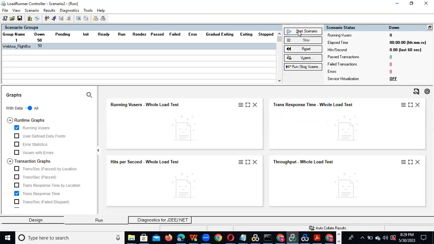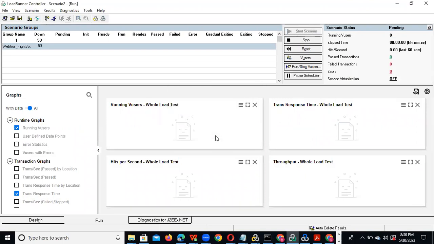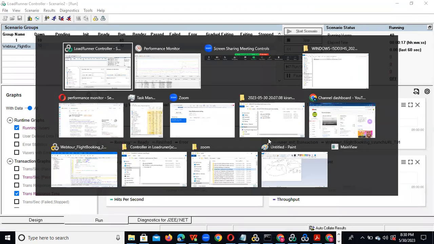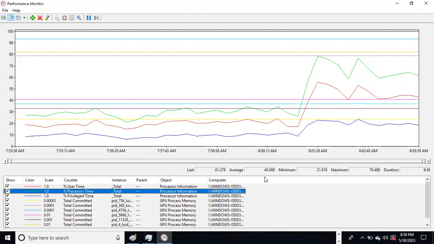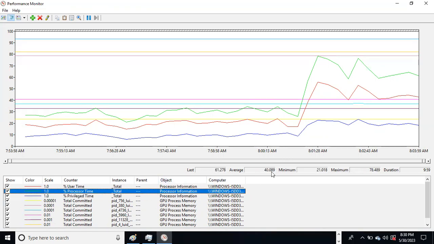So you can start the scenario, click on start. You can observe your test is started. And we can observe whether the CPU and memory are increasing or not. You can go here. Last time it was 40, right? Now 50 users will come, and it increases the CPU and memory usage.